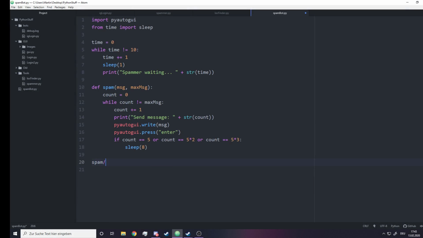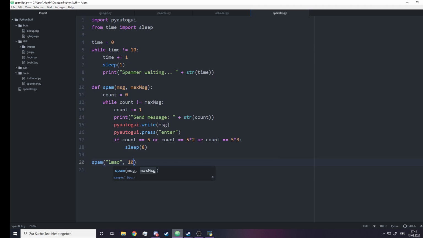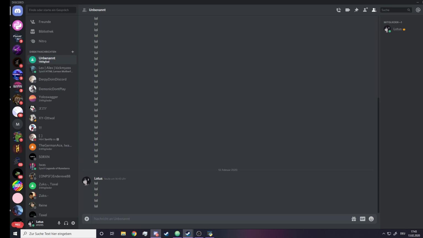So if we call the function and say something like "hello", I don't know, and send 10 messages, well, the spam will wait, and we'll just open Discord and wait. Okay, you can actually see that. You can see 5 messages, it will wait 8 seconds, and it will send another 5 messages, and it will repeat.